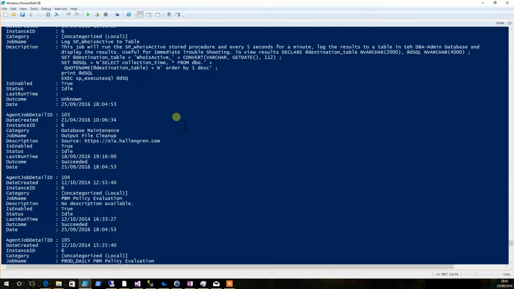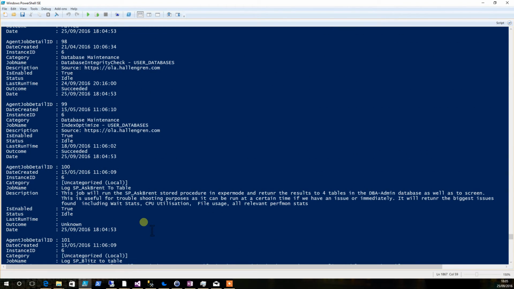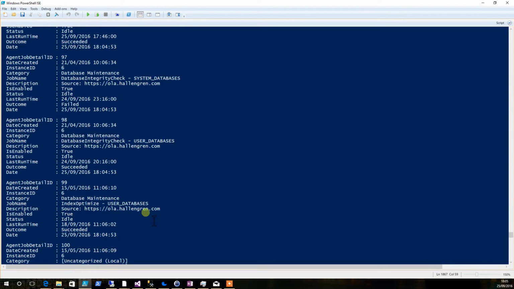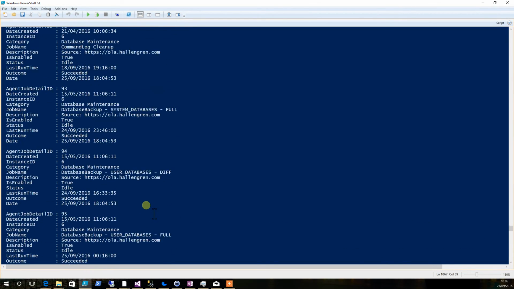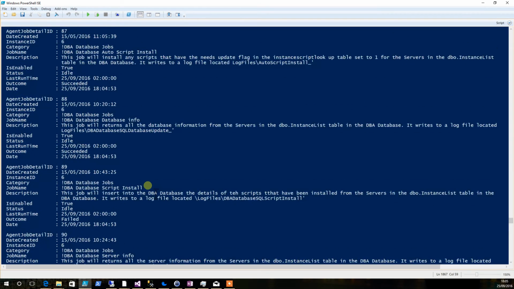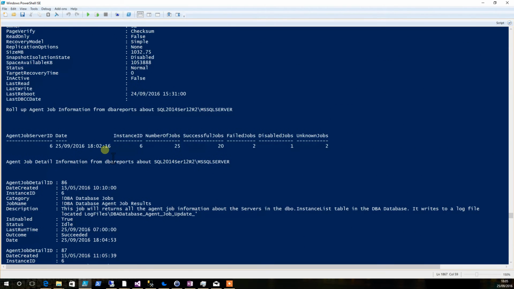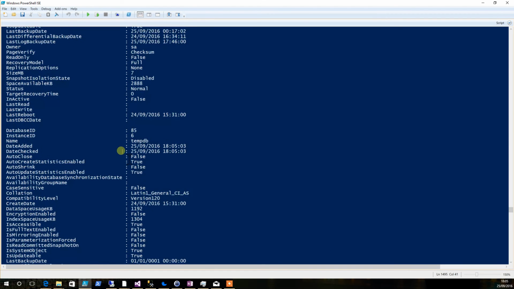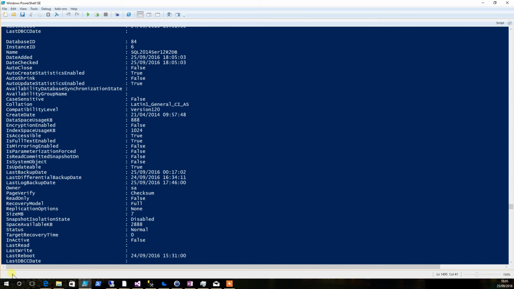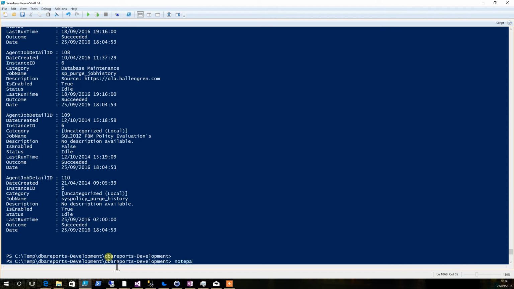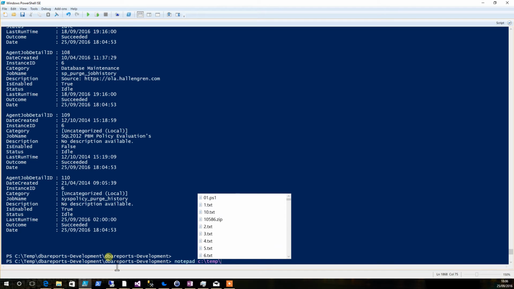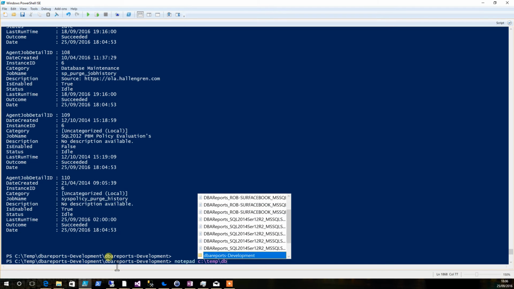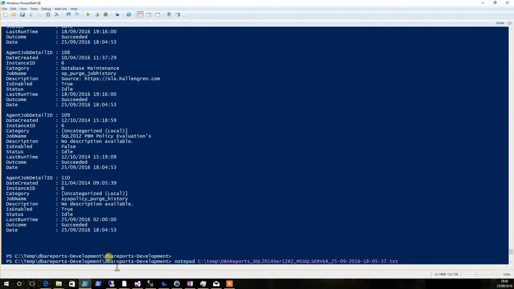So as you can see, it's picked up a lot of information about the server, including every database that we've got on there, all the jobs that we've got on, and it's also put it into a notepad, which we will be able to find here.